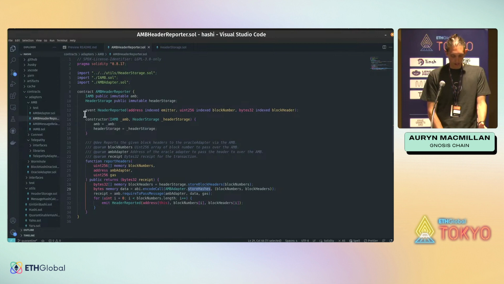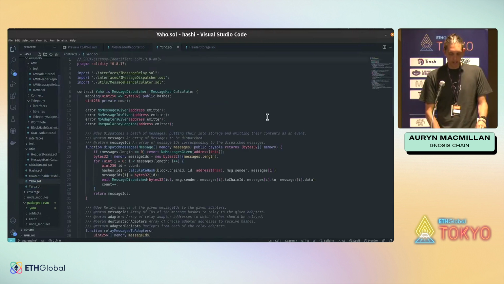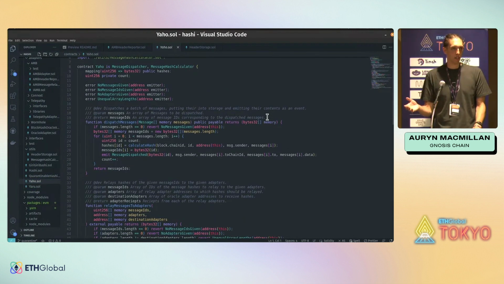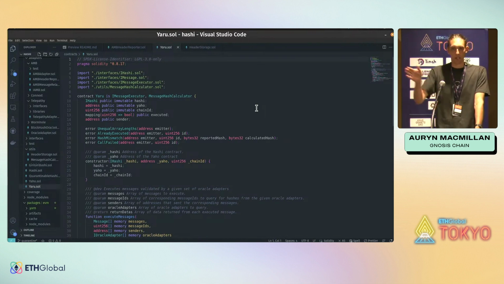We have built adapters for execution layer header oracles, execution layer light clients, and also adapters for sending messages. So we have down here this Yaho contract, which is our message dispatcher. This is the endpoint that you would use on the origin chain if you wanted to send an arbitrary message across chains. And then on the other side, this Yaru contract is our message executor. That would be the thing that ultimately calls out to whatever your system or your contract is, if you wanted to execute arbitrary calls.